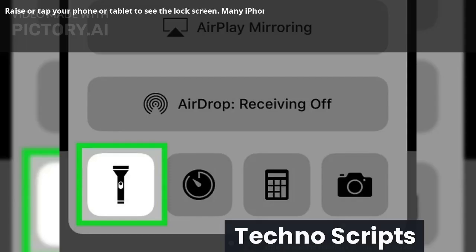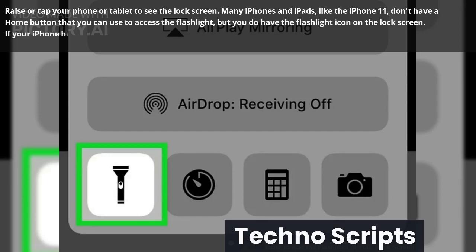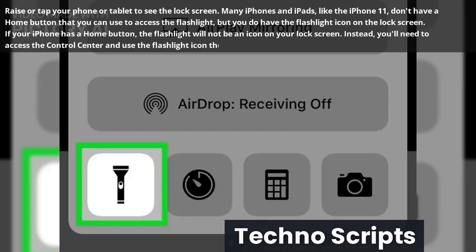2. Raise or tap your phone or tablet to see the lock screen. Many iPhones and iPads, like the iPhone 11, don't have a home button that you can use to access the flashlight, but you do have the flashlight icon on the lock screen.